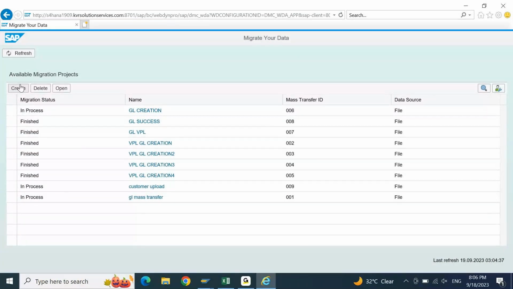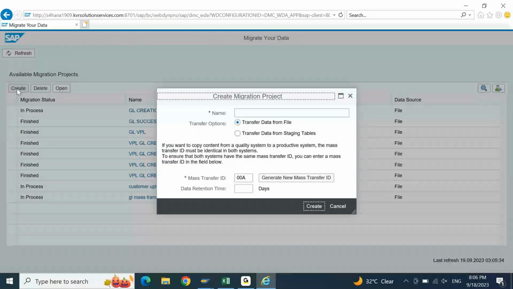In LSMW also we did the same thing. We created a project. Here also same thing, you need to create a project. I am clicking on create. When I click on create, I am getting a pop-up screen. On this pop-up screen, I will put a name, LTMCGL. This is transfer data from file. These are all the standard. We don't make any changes to it. This is always a transfer data from file which we are going to upload. Click on create.